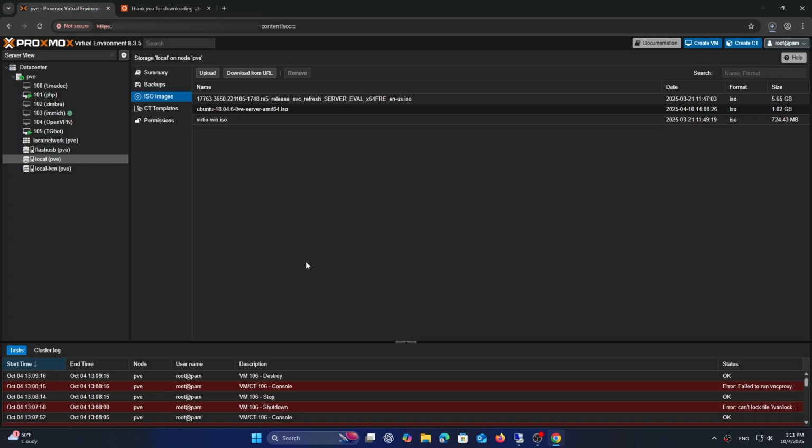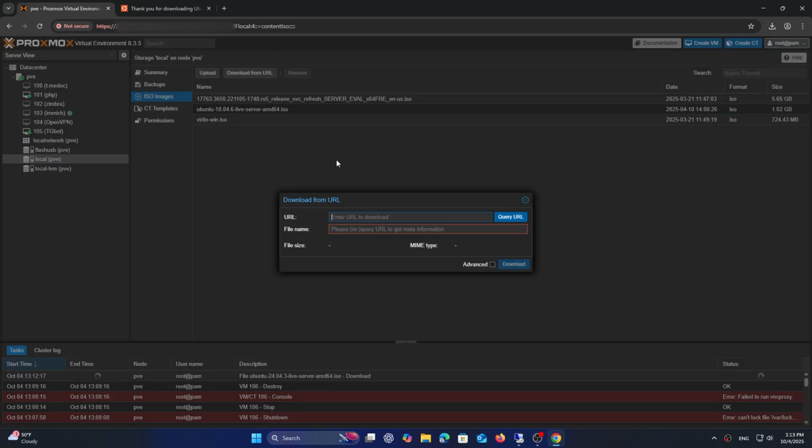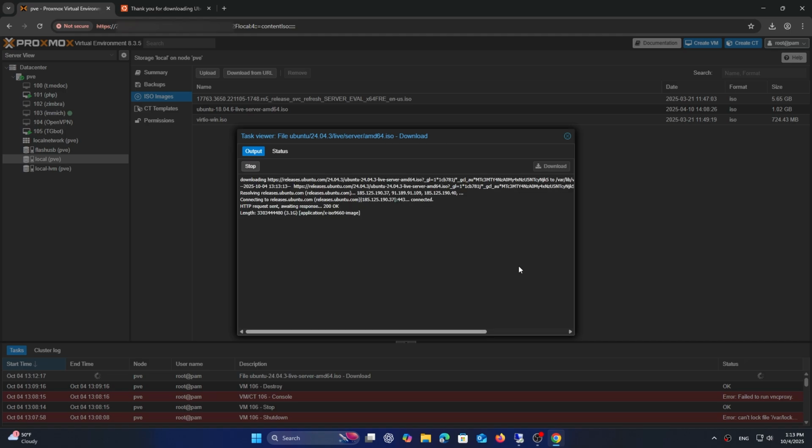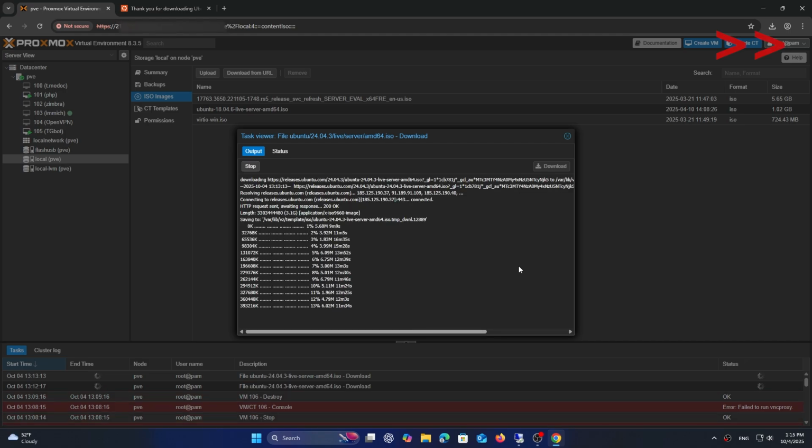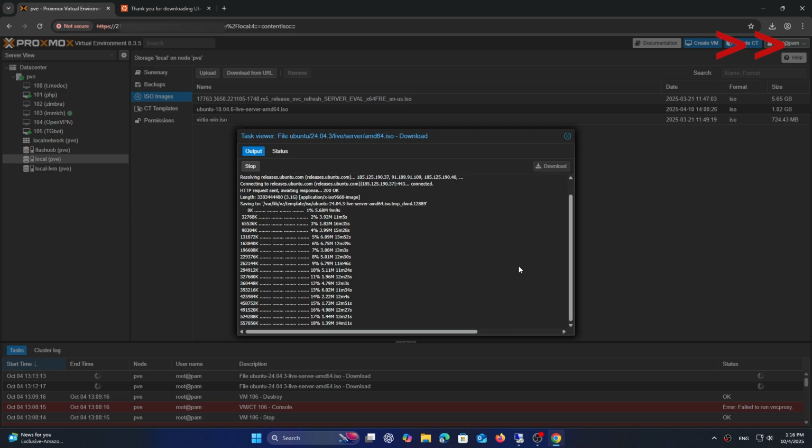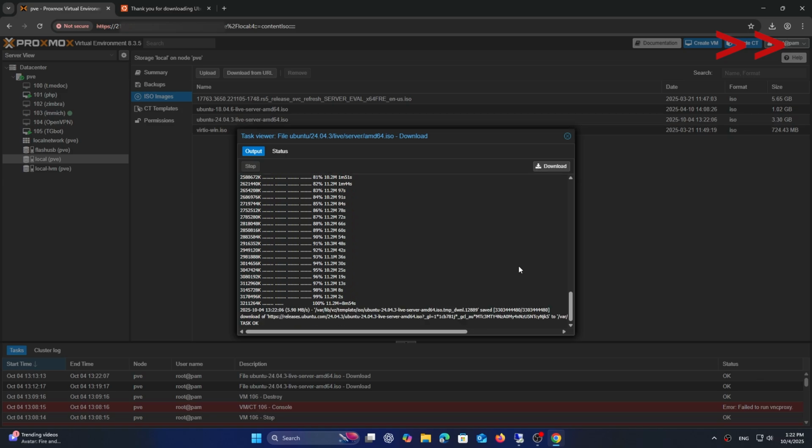Go back to our Proxmox, click Download from URL. Paste the copied link and click Query URL. As we can see, the file is recognized, then download it. The ISO image has been downloaded.